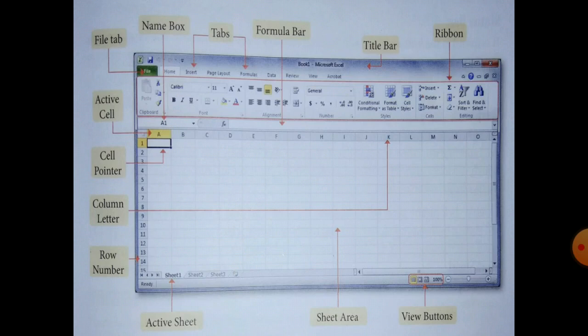Now the view button. Excel offers 3 workbook views. Okay, normal view, page layout and page break view. So 3 views are there.